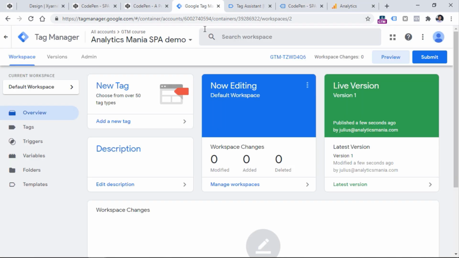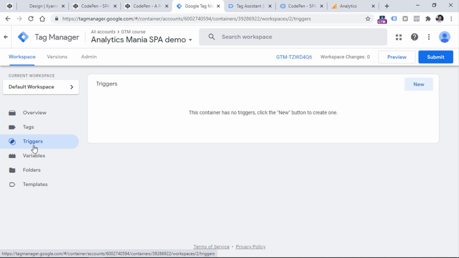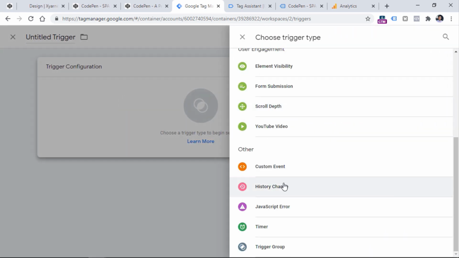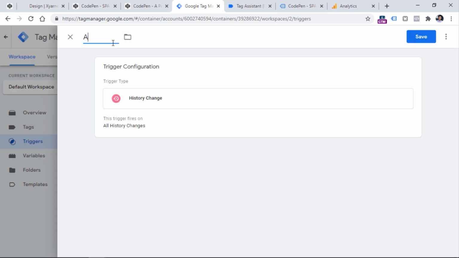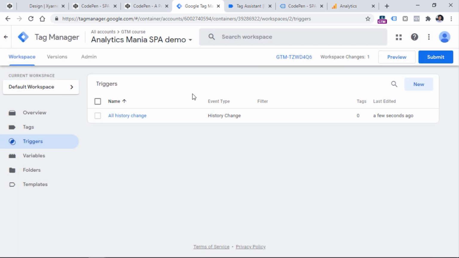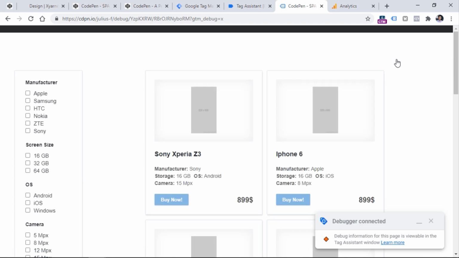So go to Google Tag Manager, triggers, and Google Tag Manager has built-in functionality to track URL changes. And this can be done with a trigger type which is called history change. And then let's name it all history change. Click save. Now we have enabled the history change listener. Let's refresh the preview mode and see what is happening in the preview mode right now.